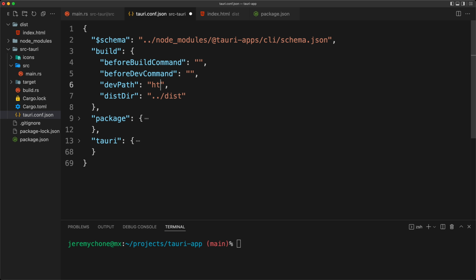Because you can say, my dev path will be an HTTP localhost on the port 8080, for example. And now that could be a little local web server that you have. And we're going to install Node.js servor, which will even have live reload.